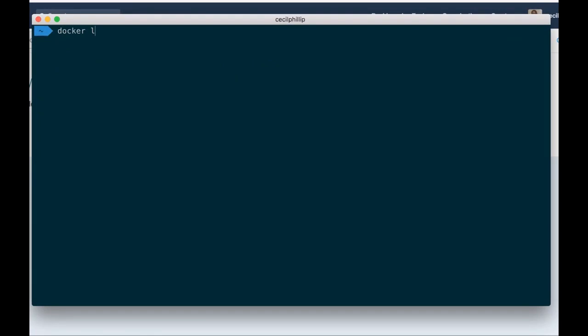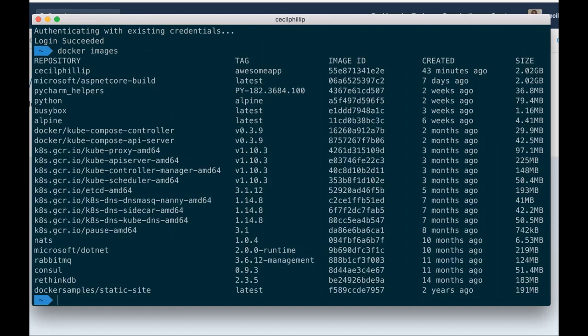First, I'll start off with typing docker login. Now, my credentials are already authenticated, but if yours aren't, this will ask you to enter your Docker ID and password that you would have created when you signed up for a Docker Hub account. The next thing I'm going to need to do is select an image that I want to push. So I'm going to type docker images. I'm going to use that Cecil Phillip awesome app image that we created in a previous video.